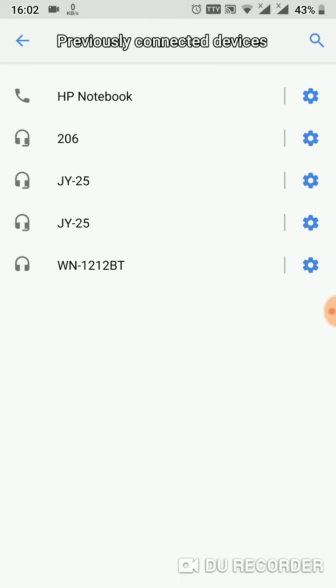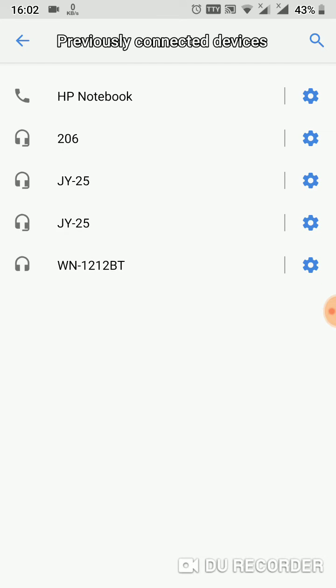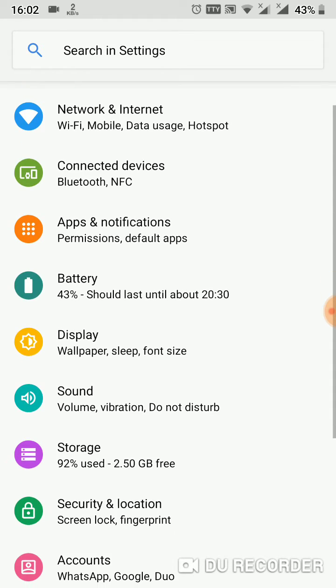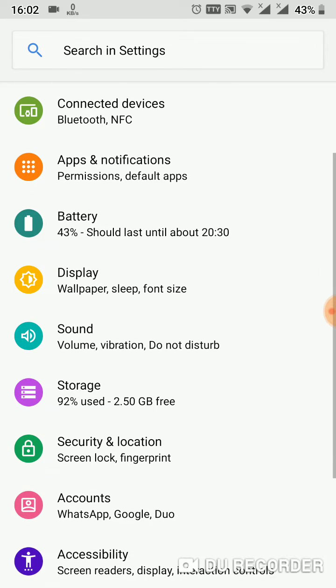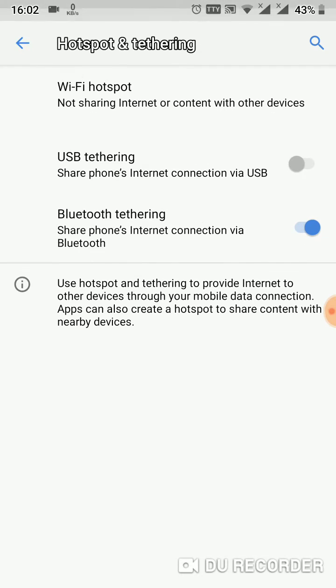And just my computer is SP. And currently this is connected, yes. And then you have to open this, okay?